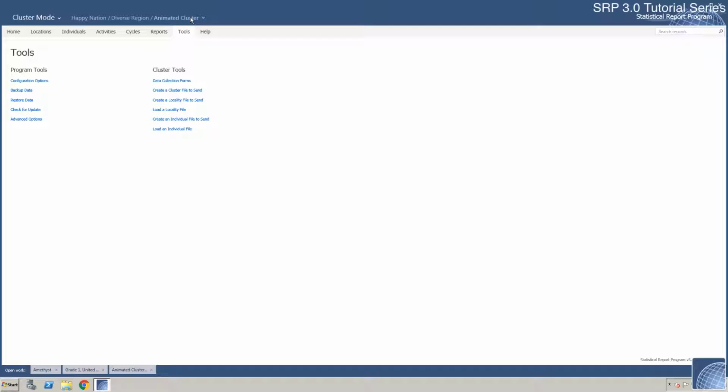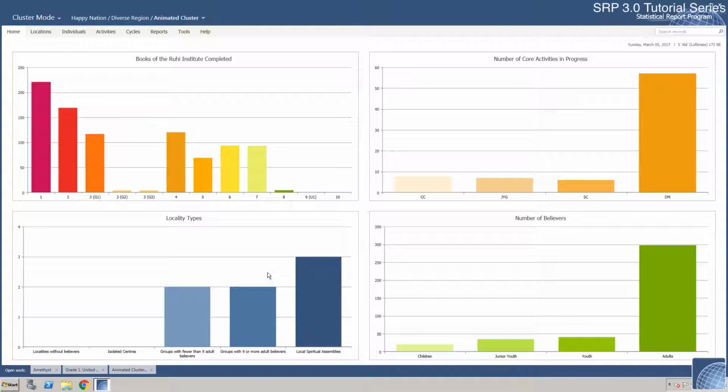So the next item is the main menu. Below the mode selector and the location selector, we have our main menu. We have the home button, which has some graphical information, and then some list buttons. We have the location list, individual list, activities list, and cycle list, and then reports, tools, and help. We'll look at each of these in a future video, but it's important to note that this is the main menu and it allows you to switch between different list views or go into reports and your tool set.